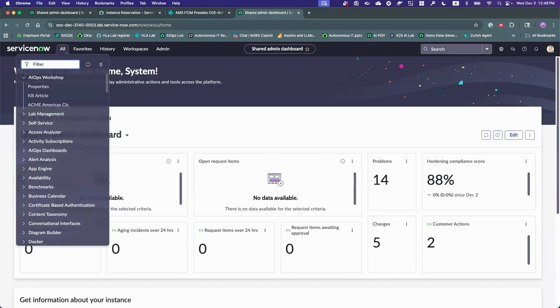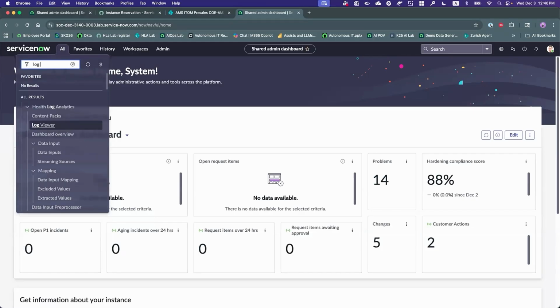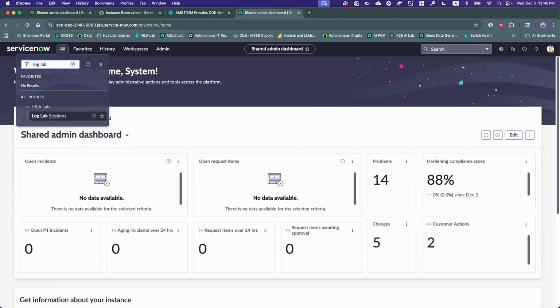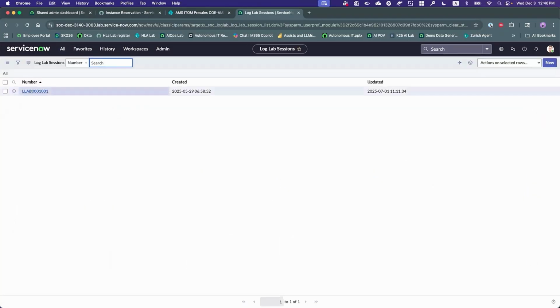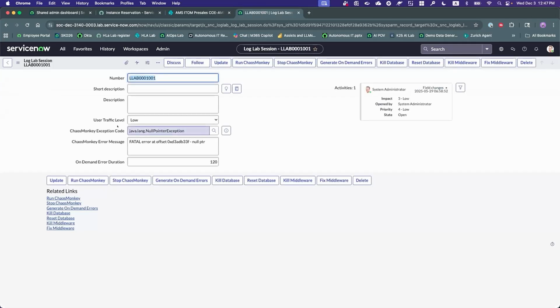So if you go to the All menu, where you can find all of the applications in ServiceNow, on the top left-hand side, we will start with typing log lab, which will take us to the log lab sessions. And there should be only one record here in each of your instances. By the way, if you need any help with your instances, just put it in the chat, or if you have any questions, in Q&A, please. So go ahead and click on the record that we have here.